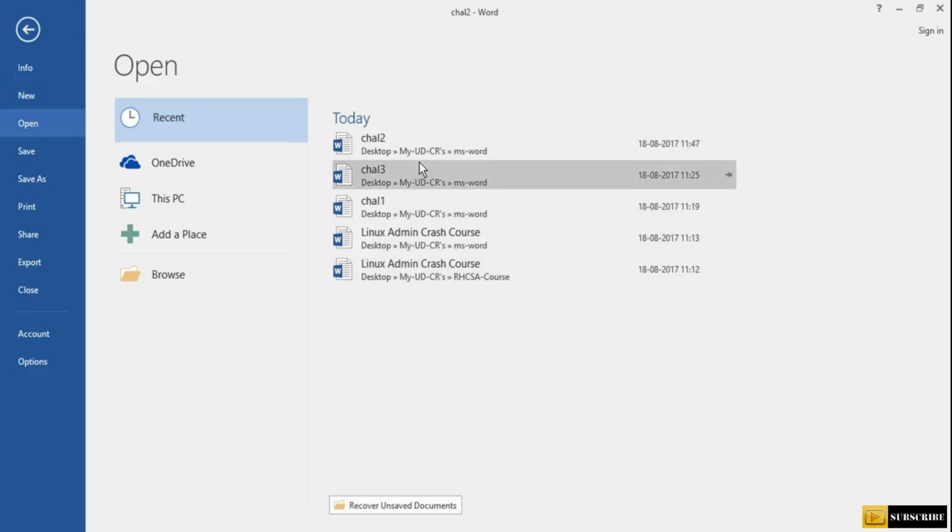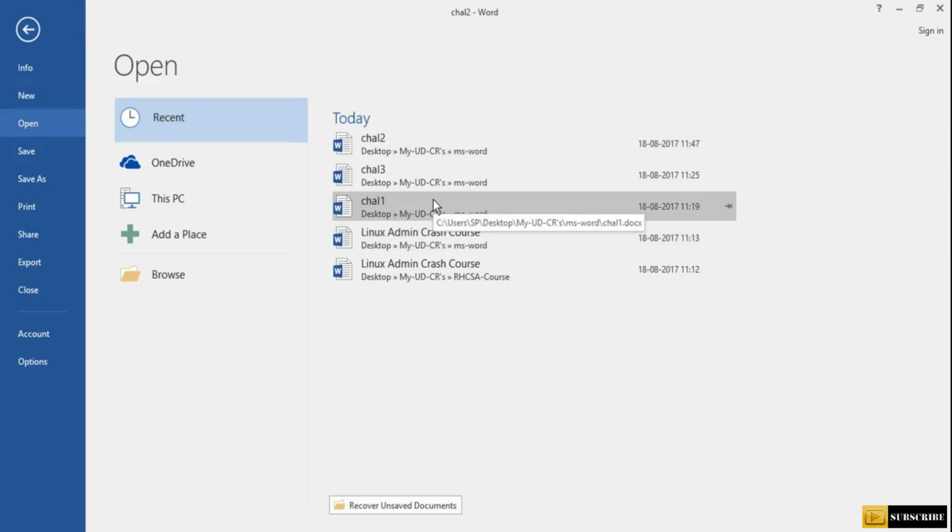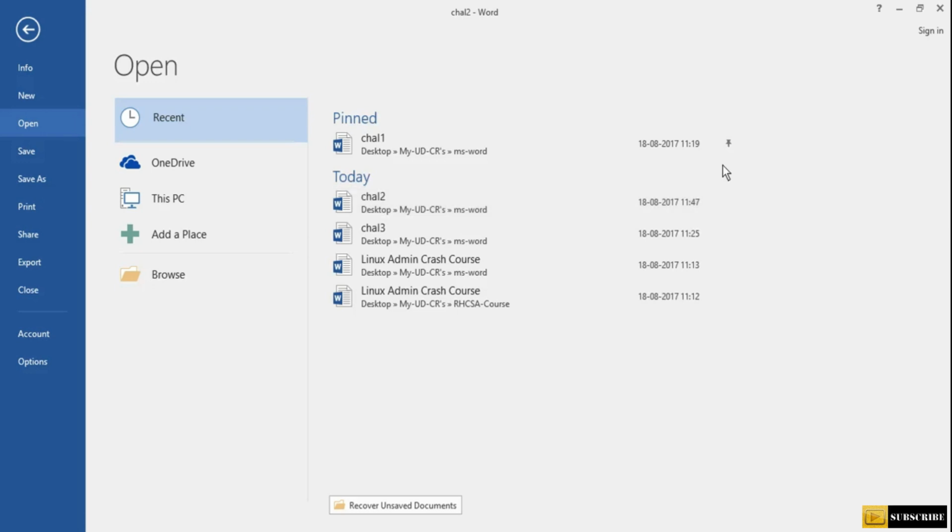Here is a list of recently edited documents. And to pin it, just click on this symbol. Also, at the same time, if you want to unpin it, click on this option again.